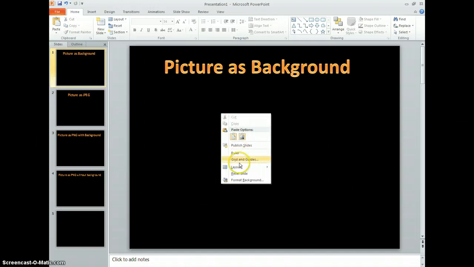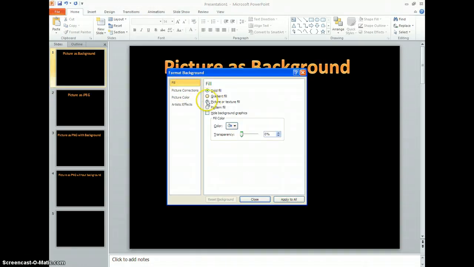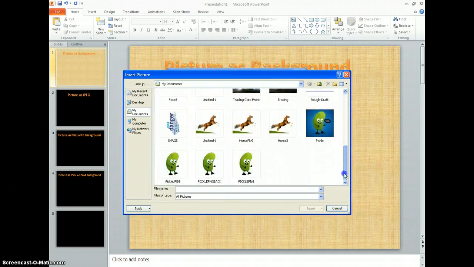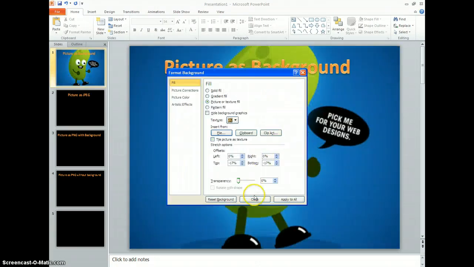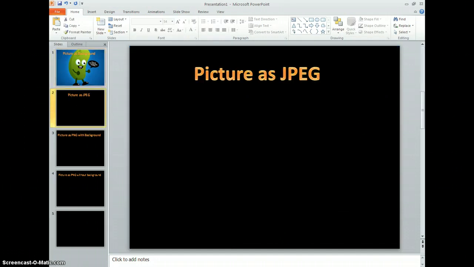Now first, if we do picture as background, format background, go to picture, go to file, all done in Microsoft PowerPoint, and we're gonna take the pickle guy, and there he is as the background, very blurry, very out of date, you know. So it would be great if we could do it on the black background.